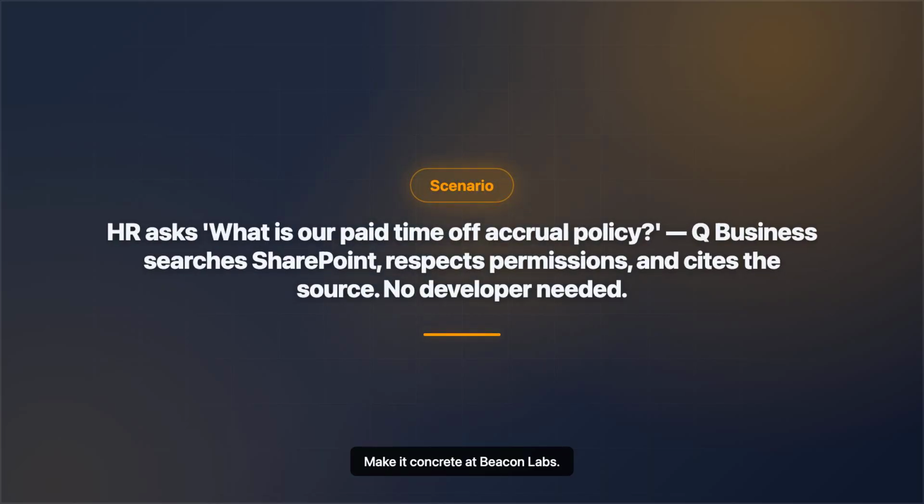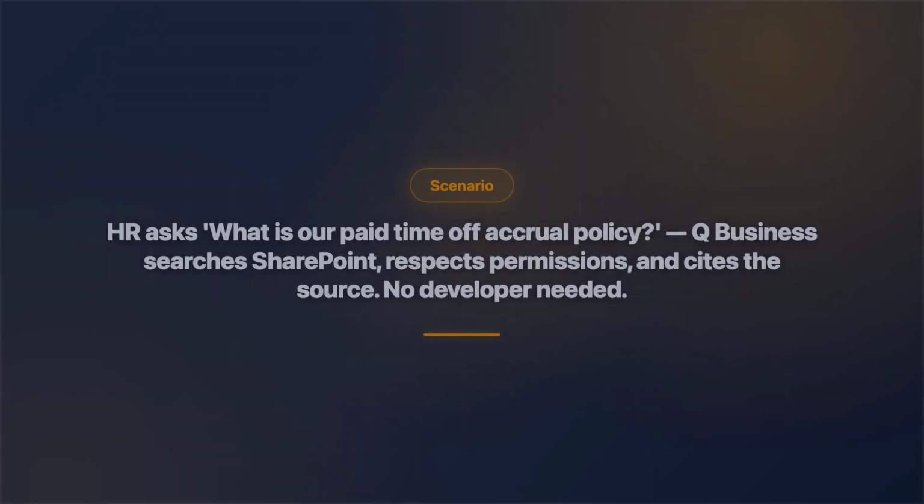Make it concrete at Beacon Labs. Their operations team keeps asking the same kinds of questions. What's our paid time off accrual policy? What are the steps to onboard a new vendor? Today, someone has to dig through SharePoint to answer. With Q Business connected to their SharePoint library and their policy bucket in S3, a staff member just types the question in a web chat and gets a cited answer, honoring who's allowed to see what. No developer wrote a line of code, and nobody chose a model. That's the persona this service is built for.